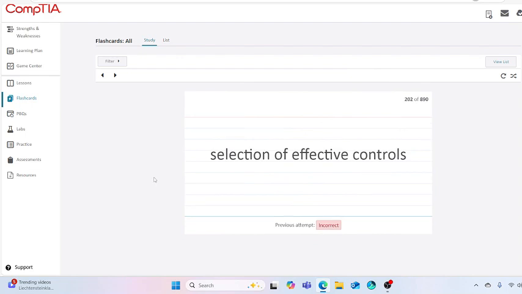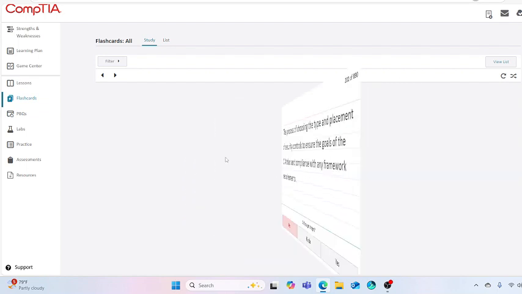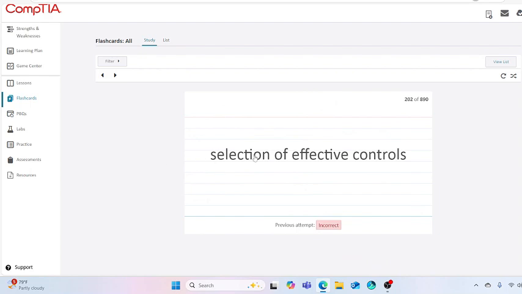Selection of effective controls. The process of choosing the type and placement of security controls to ensure the goals of the CIA triad and compliance with any framework requirements.